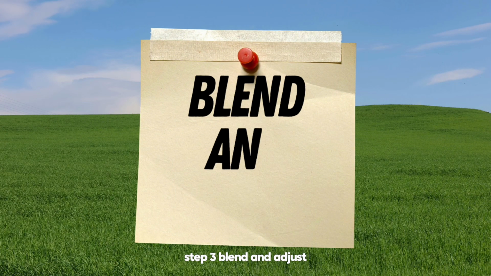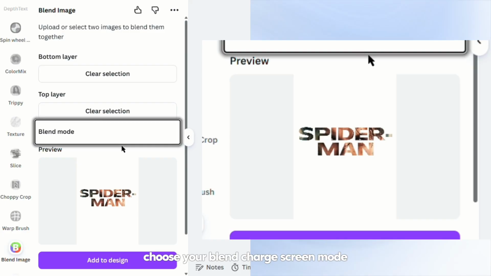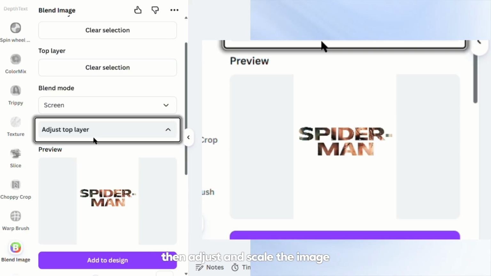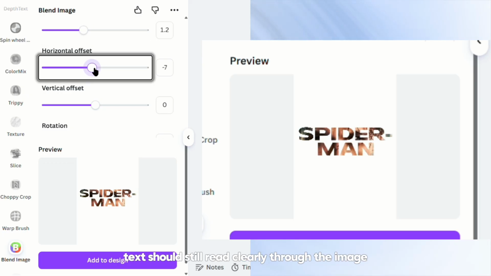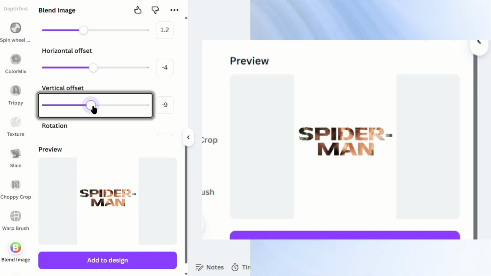Step 3. Blend and adjust. Choose your blend, screen mode, then adjust and scale the image until the text and photo merge the way you want. Text should still read clearly through the image.